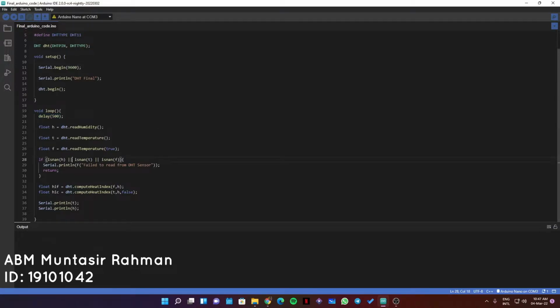And after that, if any of the values are not read properly, we will check that, and we will again read the value properly. And after reading the humidity and temperature value from the sensor, all we need to do is to compute the heat index. And after computing the heat index, we will just print the temperature and humidity using the serial.println method. And after that, we will get our desired output.